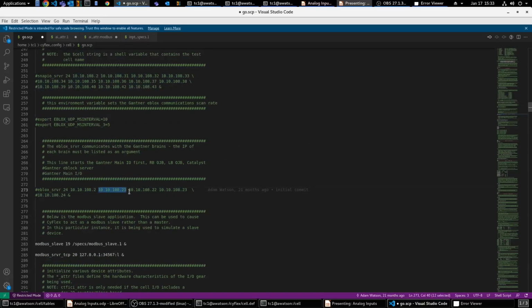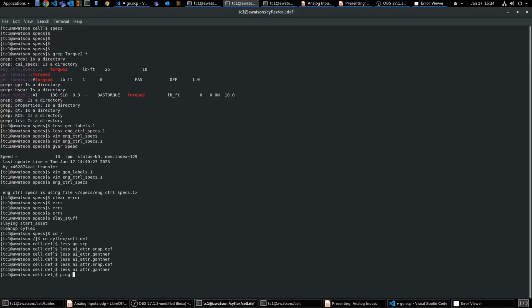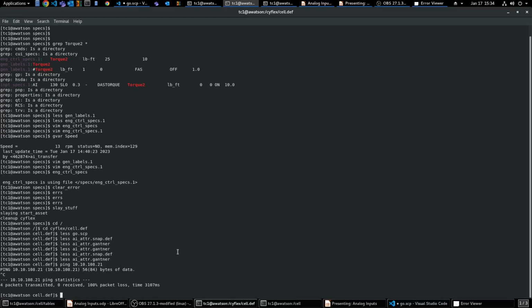So if I was talking to this, I would copy this, I would open up a terminal, and ping. If you get this, then nothing's going to work: 4 packets transmitted, 0 received, 100% packet loss. If you can't ping it, there's no chance that it's going to work. So you're definitely going to want to start with that.